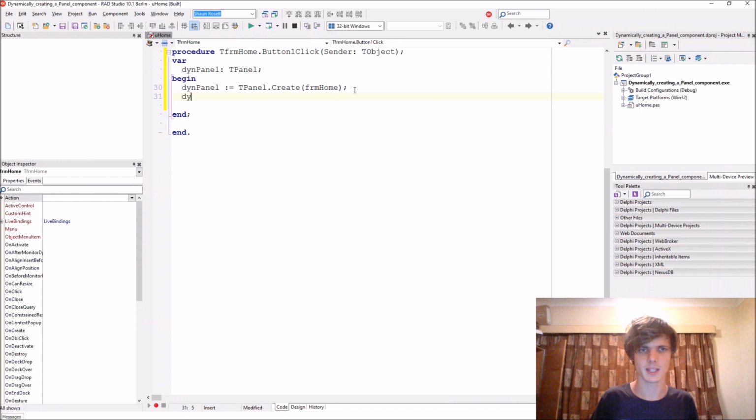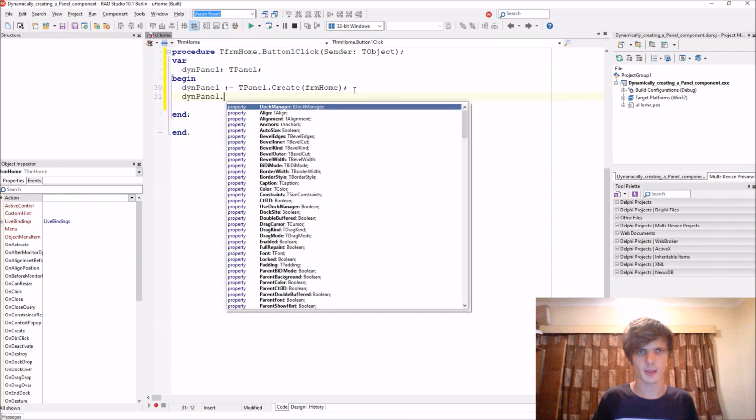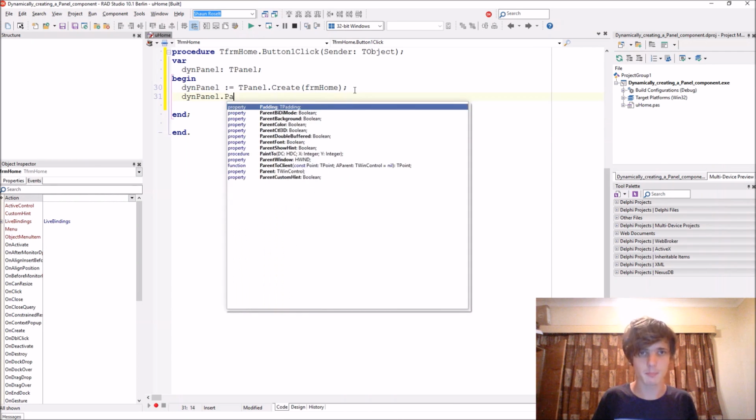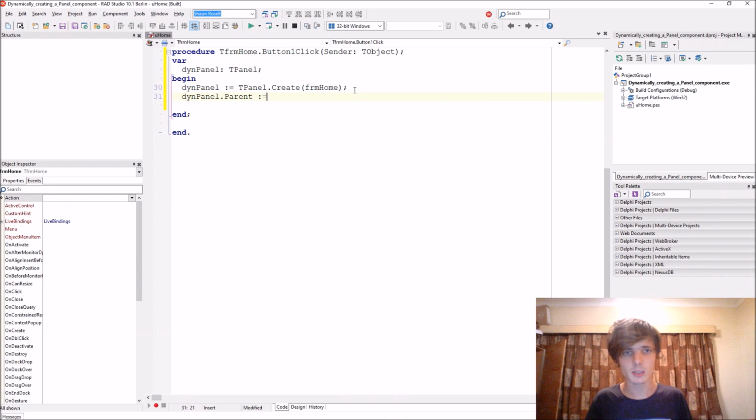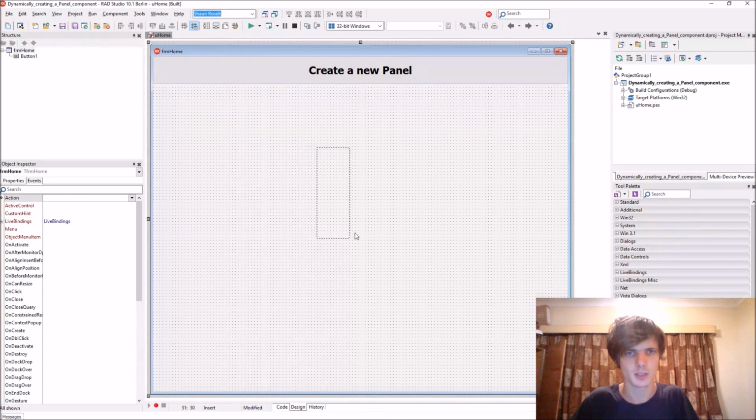And then we say then panel dot parent. The parent will be equal to the form as well, because we want the panel to appear on this form.